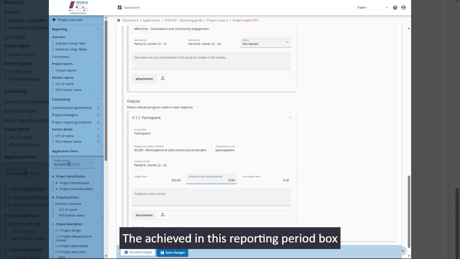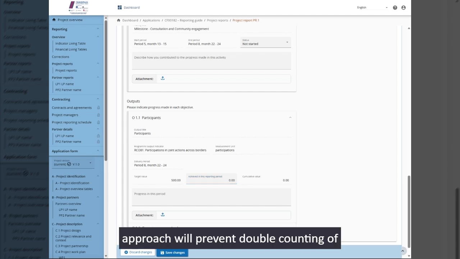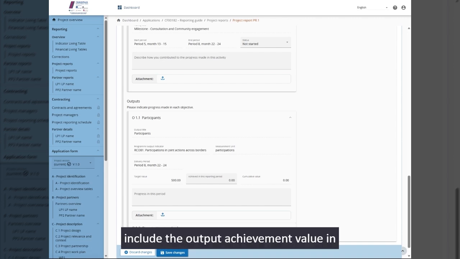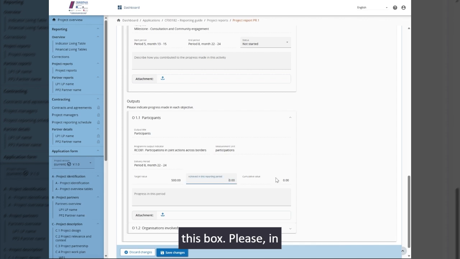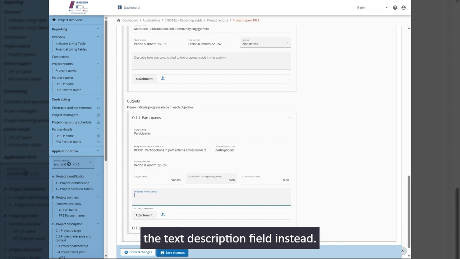The Achieved in this reporting period box is a cumulative value field. If a project reports outputs achieved in one period and then again in the next period, the output achievement will be duplicated. We therefore ask that you don't enter any values in this box until the final project report. This approach will prevent double counting of output and result targets, and it ensures that only those that are completed and verified are recorded. Your case officer will advise you when to include the output achievement value in this box. Please, in the meantime, include the value here in the text description field instead.